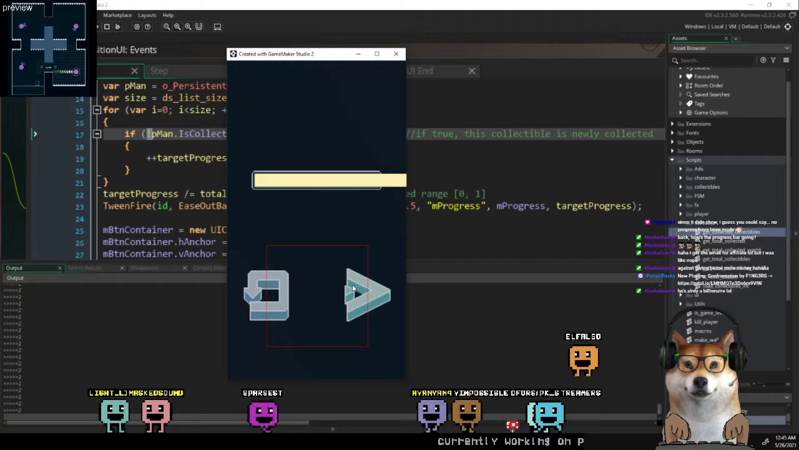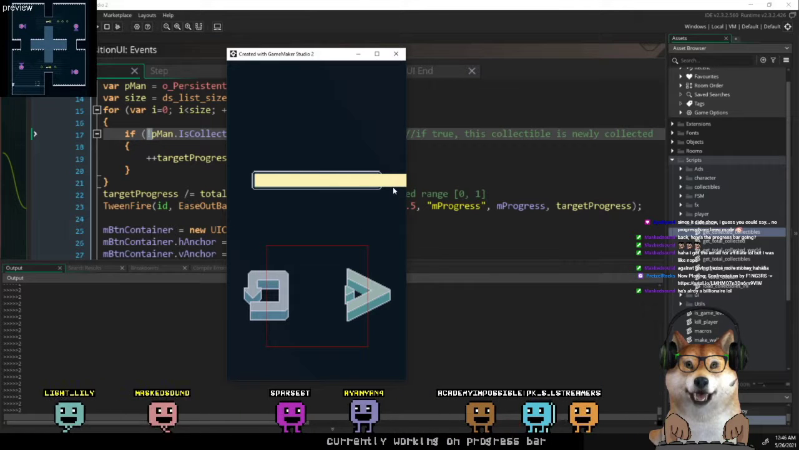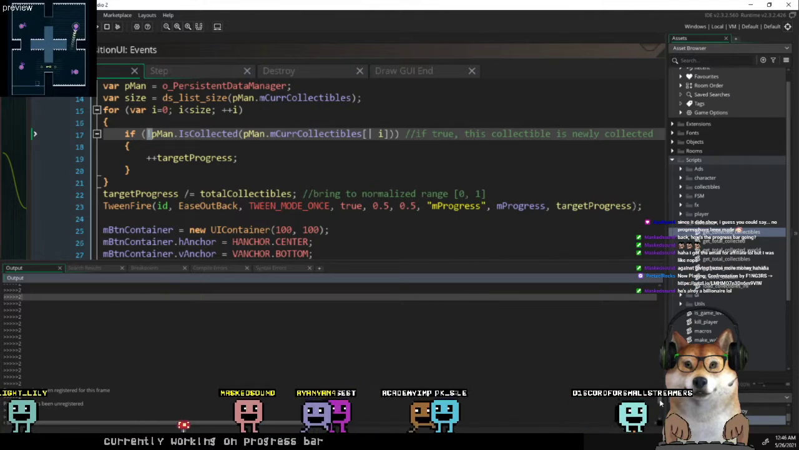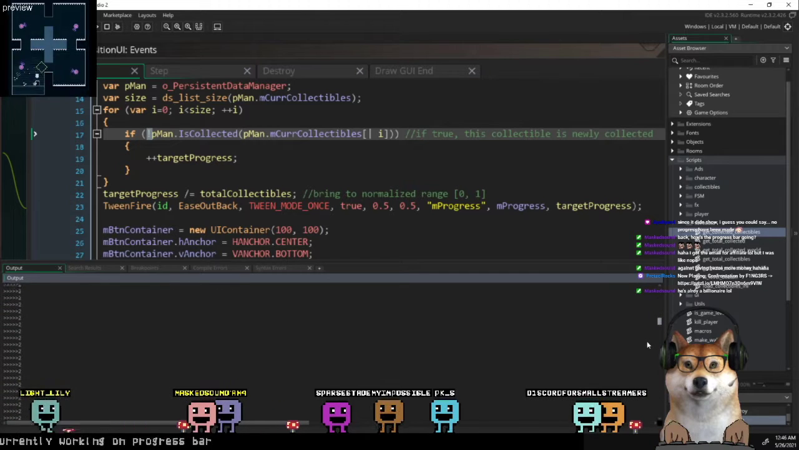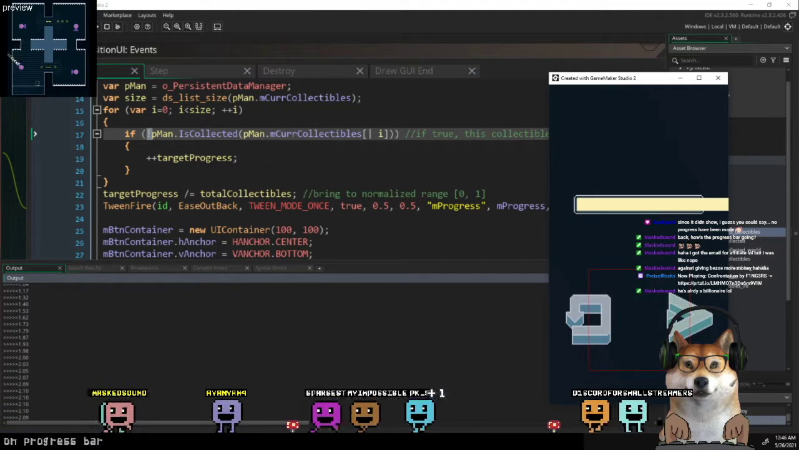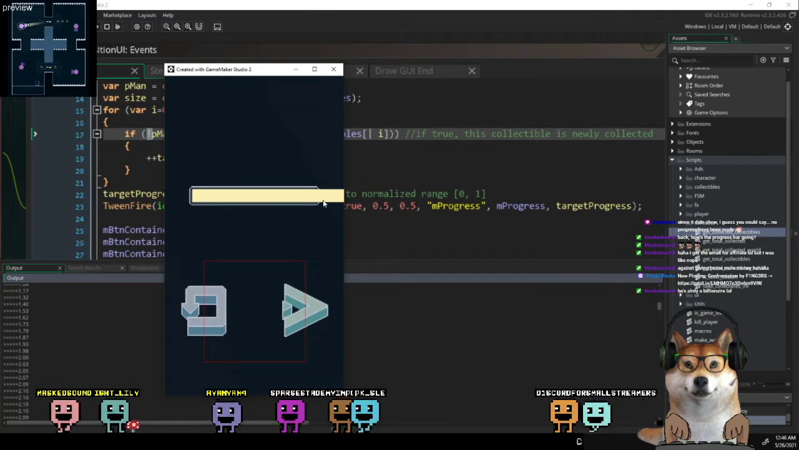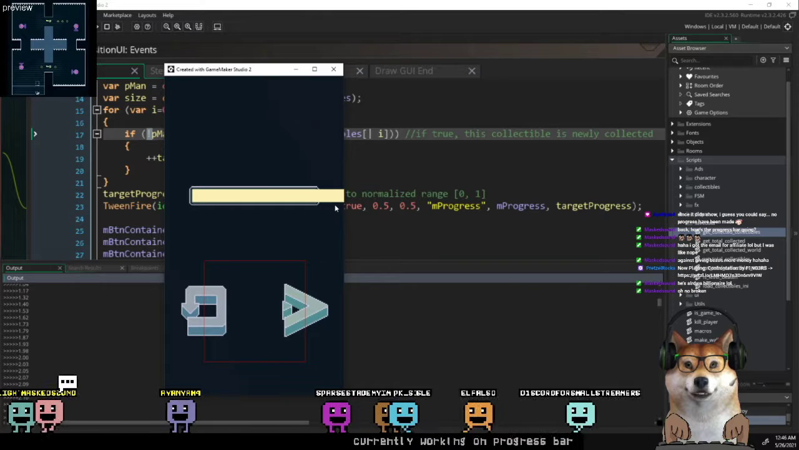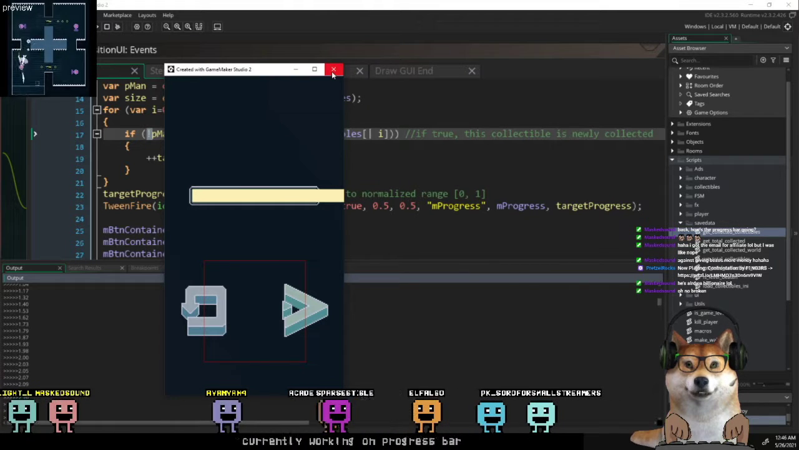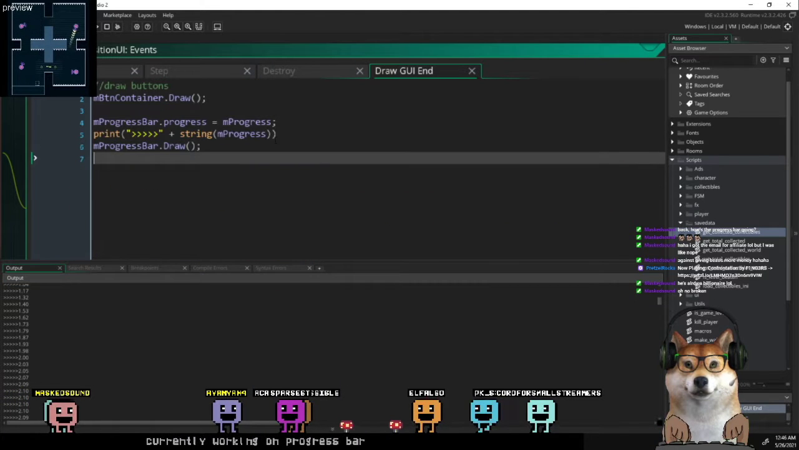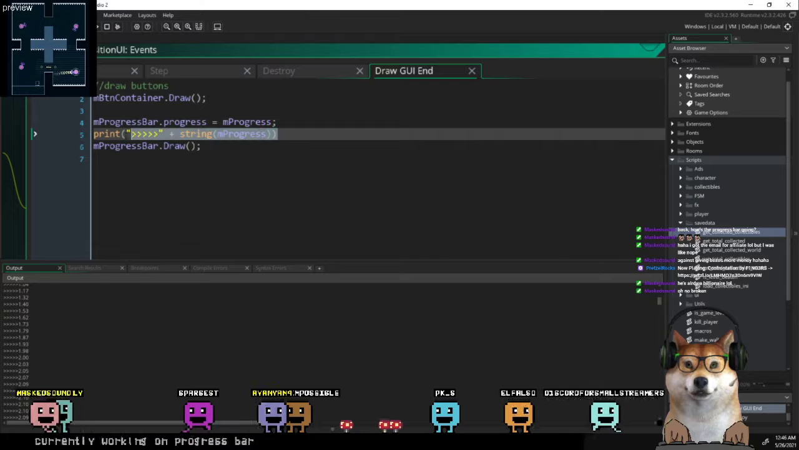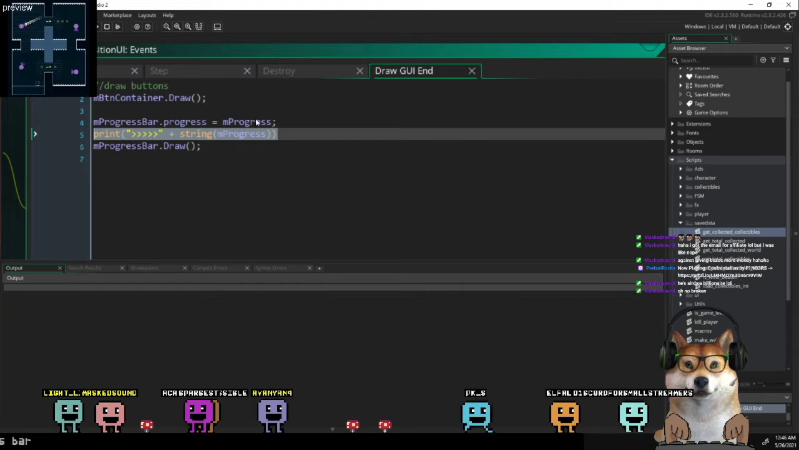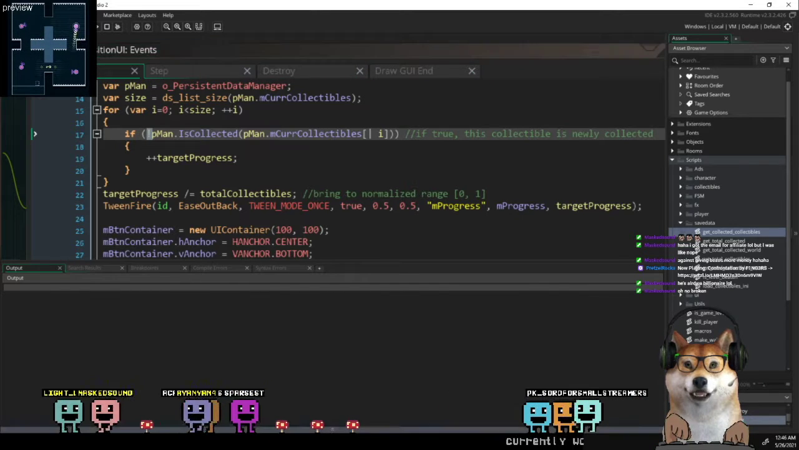Okay. Oh my god, why is it exceeding the... What is going on? Look at my progress. It's like... It broke through the frame. Amazing. Amazing. Amazing. Yeah, it's always like this when I work on UI.